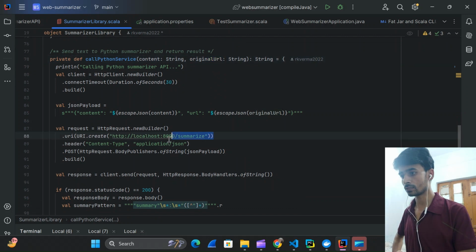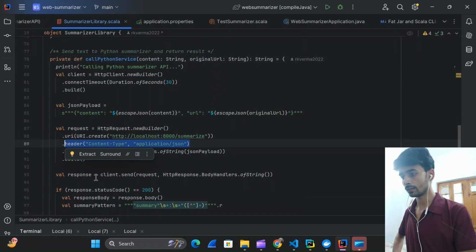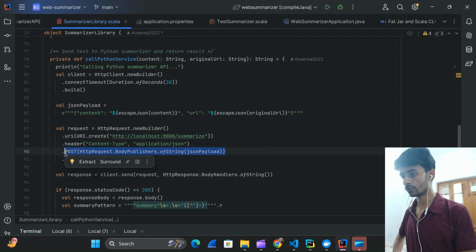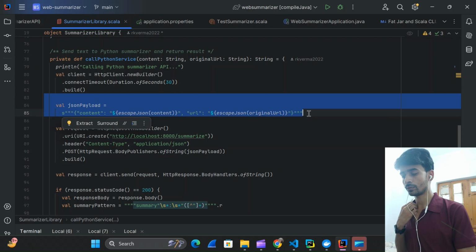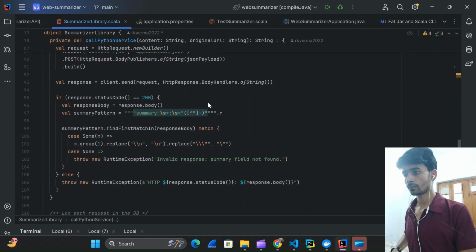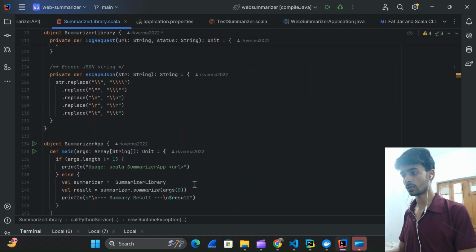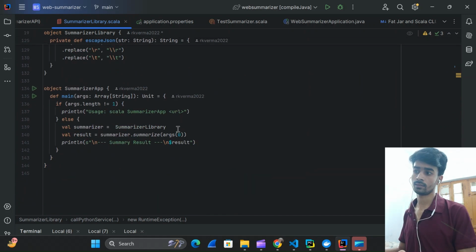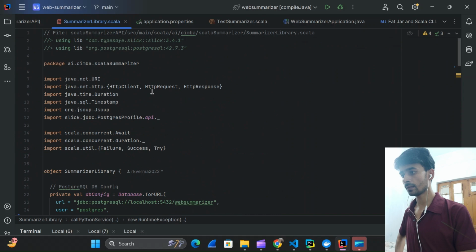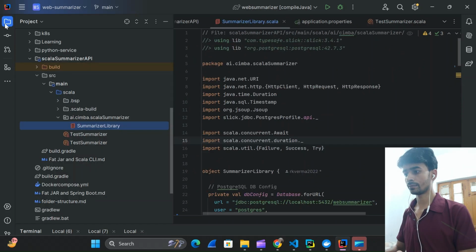Here you can see the endpoint and the headers and all those things, and it is doing the POST, passing a JSON payload. In the JSON payload we can see content and URL. If the status code is 200, then it is fine. If it is anything else, then we show the error. So these things are there in the Scala library. As simple as that.